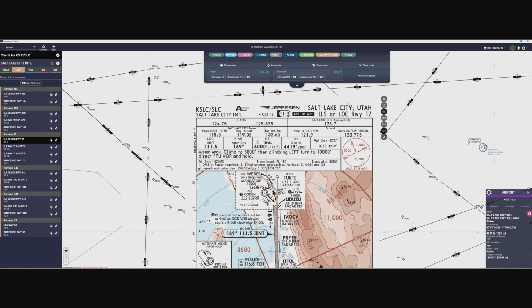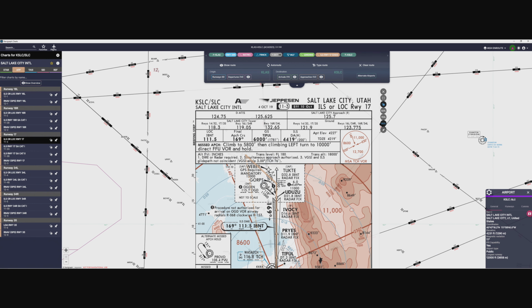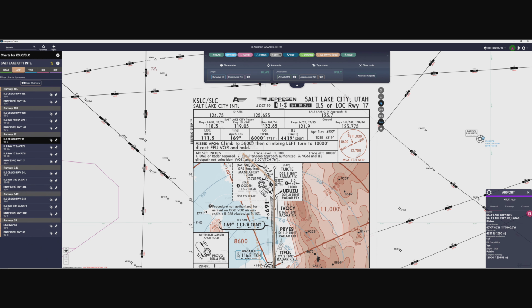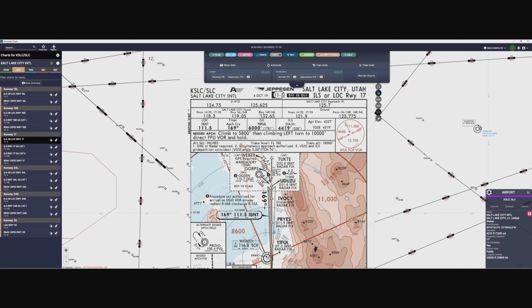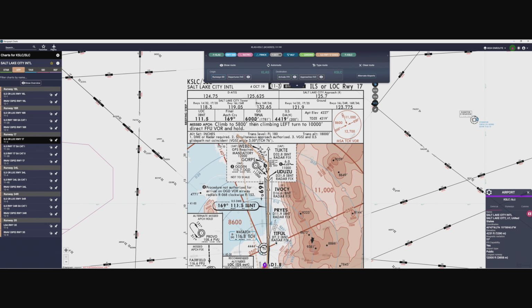Now, I want to show you this chart because it tells you very important information. One of them is this is an ILS approach. That means it's an instrument rated approach. And this is the frequency we need to dial in. And this is the approach course number, right? 169 degrees. It tells you what the glide slope is at.